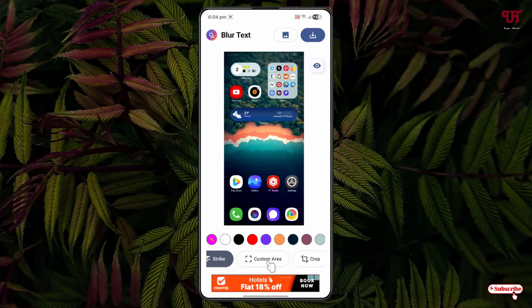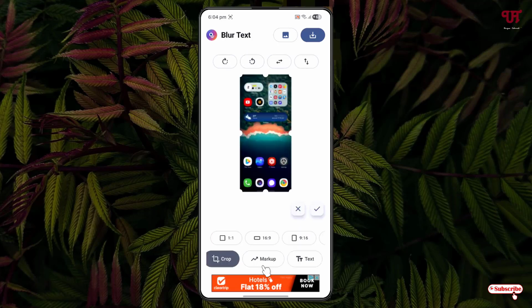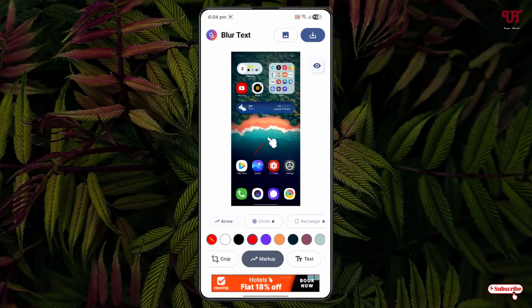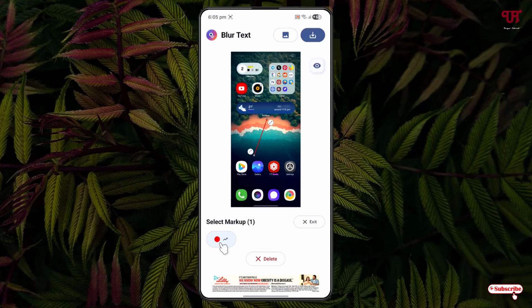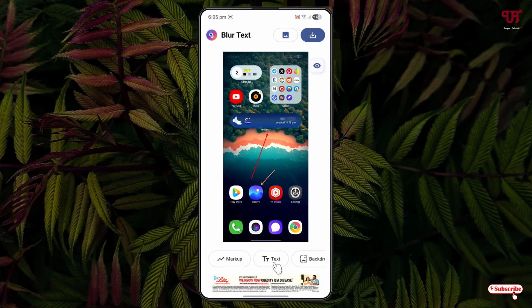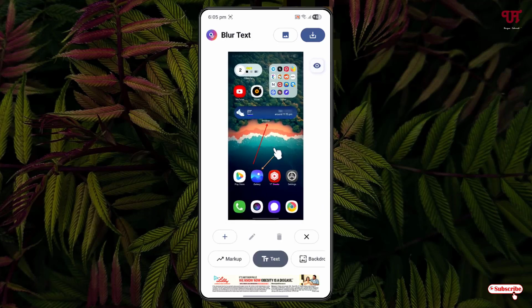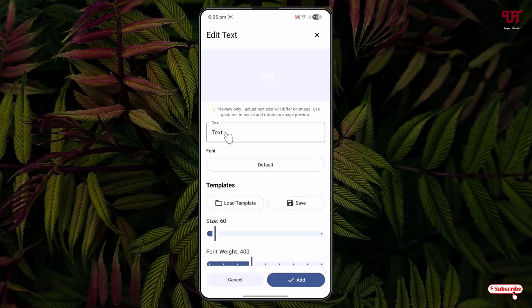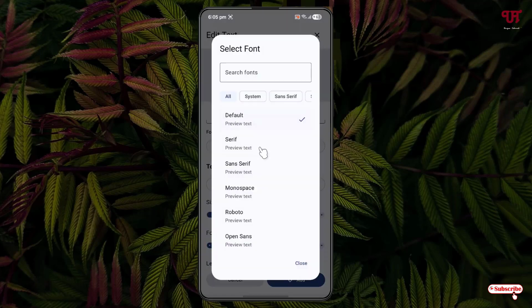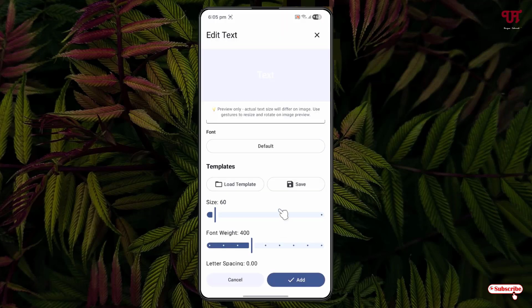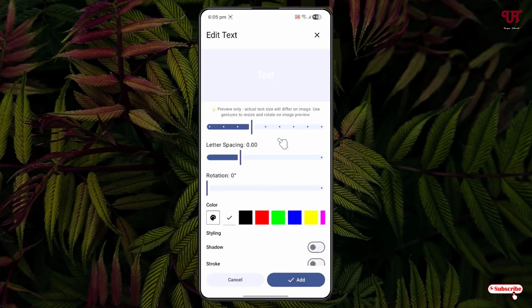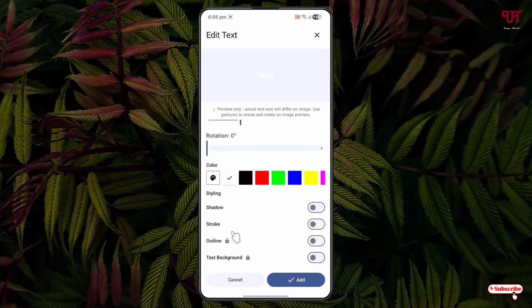Next option is the custom area. Next option is a crop. Next option is a markup. So you can put a pointer here. You can change the color of this pointer also. And the next option is a text. You can add a text also here just by clicking on this plus button. So you can add a respective text, and below there are some fonts which you can select. Below there are some sizes of the fonts, letter spacing and the font colors, and tons of options here.